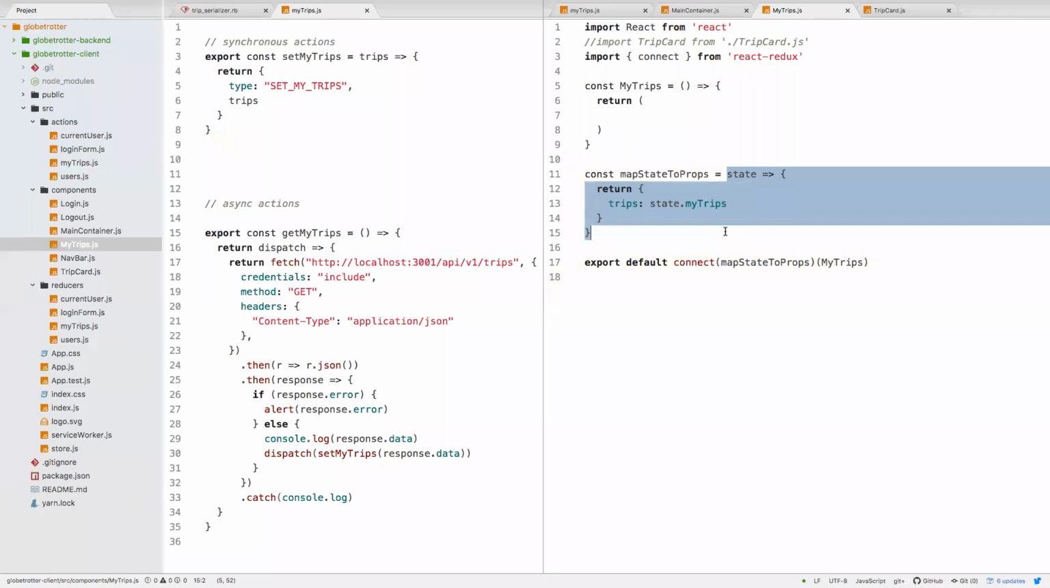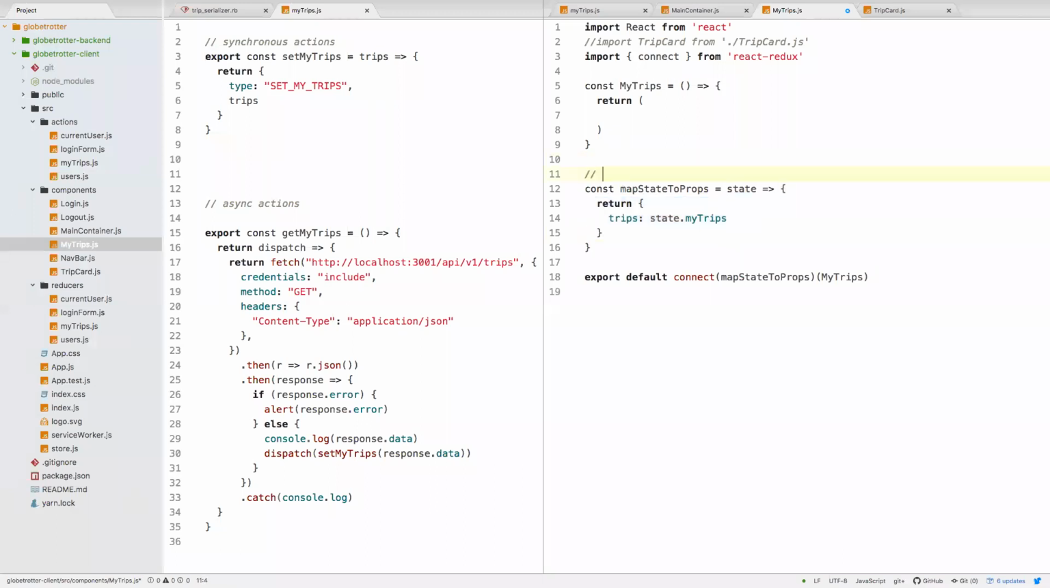Okay. And where's my trips coming in? So we provide, for a very basic question, it's a very important question. Not a basic question, it's an important question.